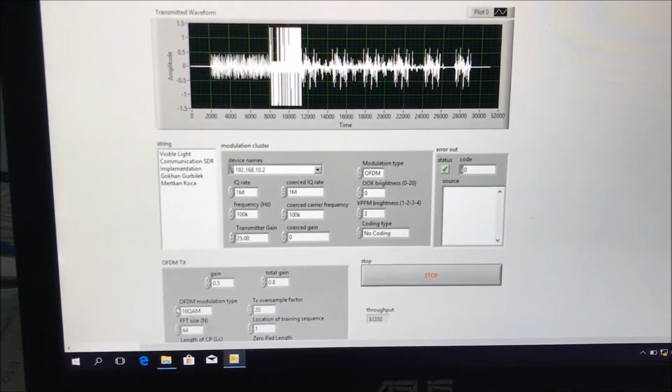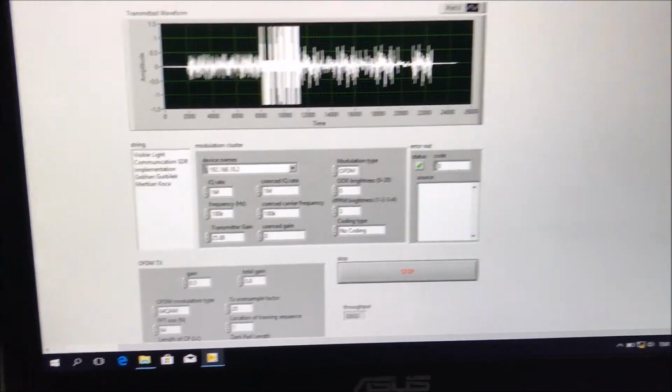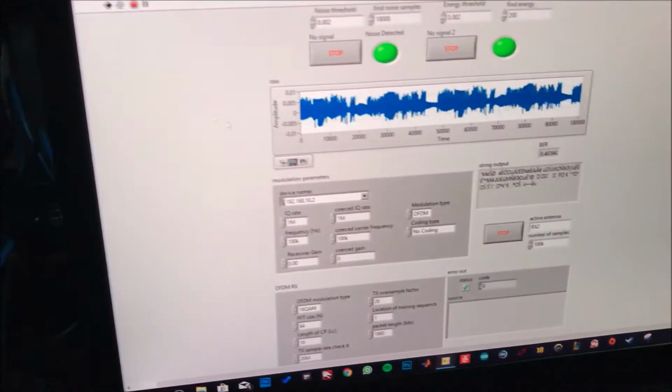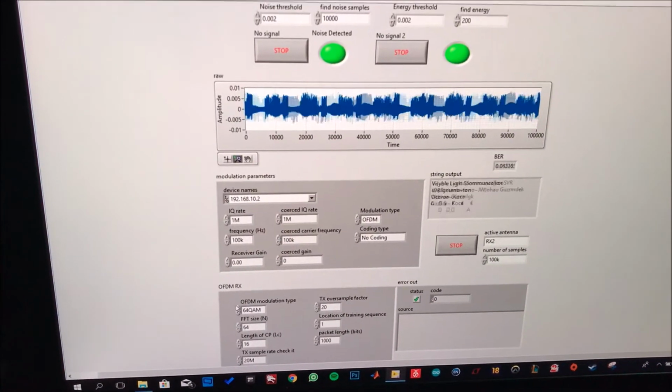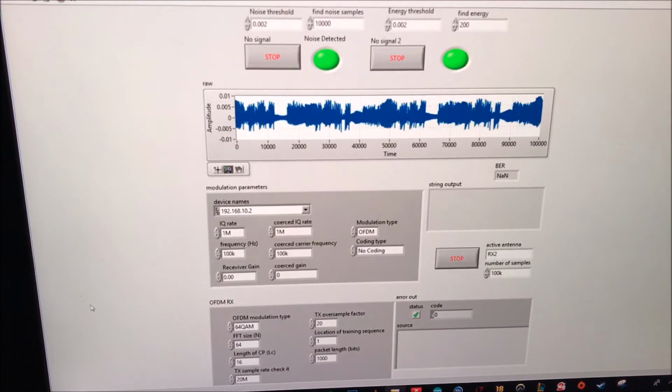Now we switch to 64 QAM. Naturally, the receiver can't receive it right now, but when we change it to 64 QAM, it begins receiving.